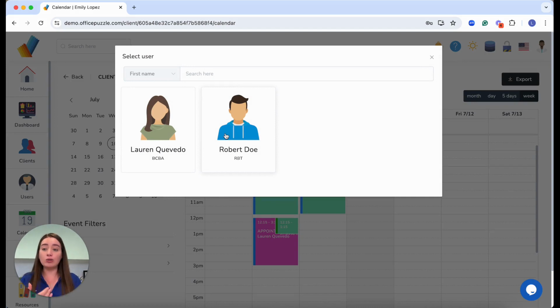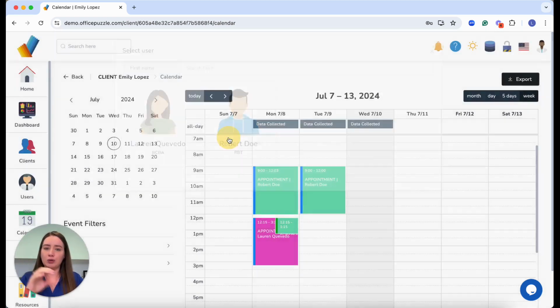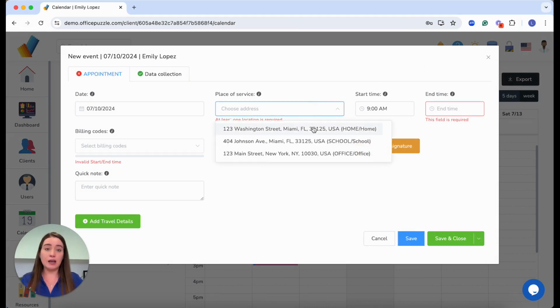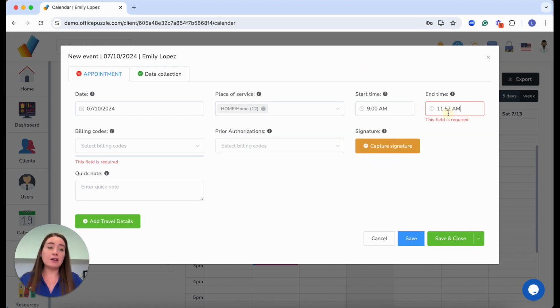But if we allow the user to create the visits themselves, we don't ask them who they are. We automatically just bring them to this window that we see here because they're validated with their accounts. We already know who they are. So we ask them, what's the place of service? And in this case is home, and I select from what time to what time I work. So I work from 9 to 11 a.m.